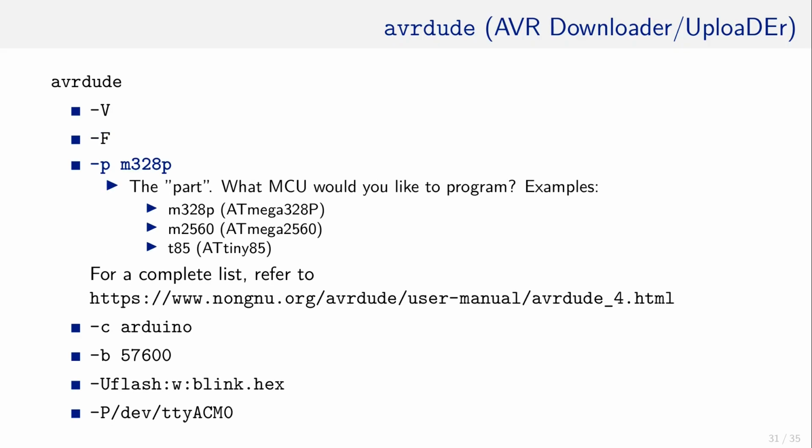This is the part, hence the parameter -p. It defines the MCU that you would like to upload your program to. There are several possible part numbers, and I would like to refer you to the complete list under this link to get an overview about the supported parts.